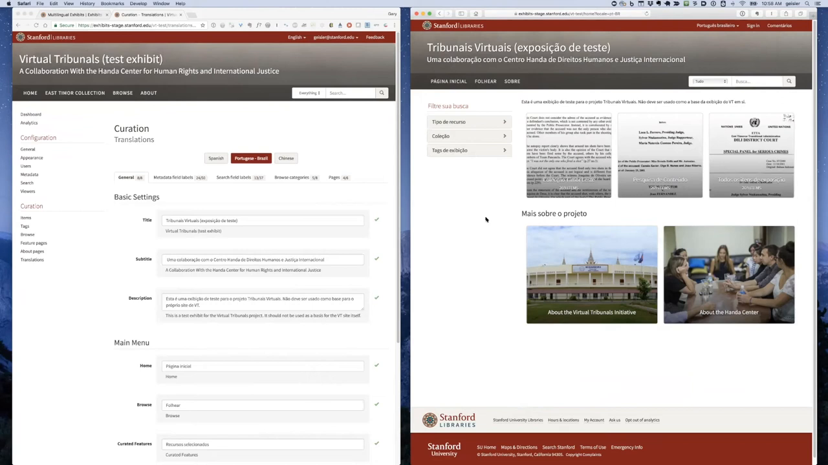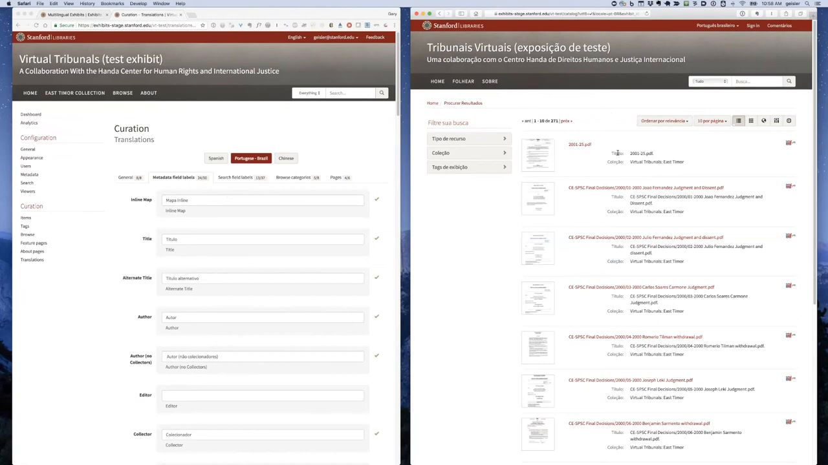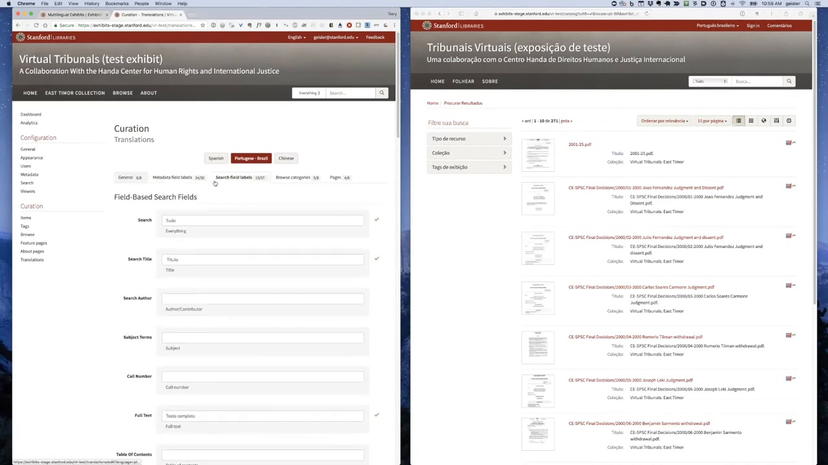You'll see that we do have our exhibit title translated, our subtitle, our main menu items, and the facet labels. These are included in these lists here that we've made translations for. If we do a search, you'll see even the metadata field labels here have been translated, as well as things like the choices under here and the choices here. All these are coming from the translations that we provided through these tabs.